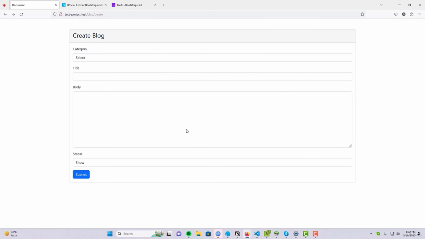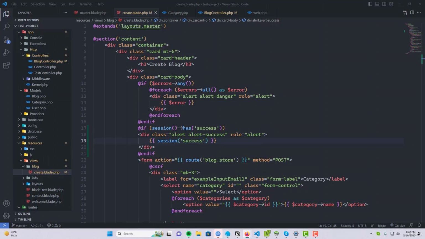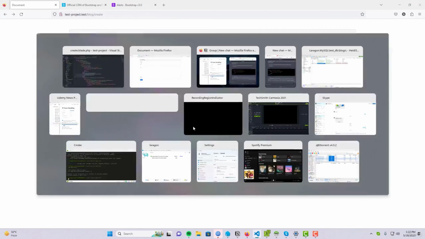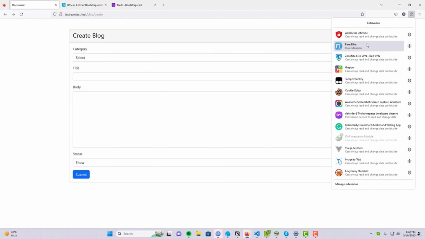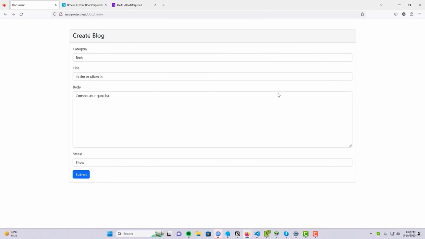Now if I go to my front end and refresh this page, we are not getting any kind of notification here because we wrapped our content in this if condition, where we're checking the session. Currently we don't have any key called success in our session. That's the thing. Now let's add some data here.